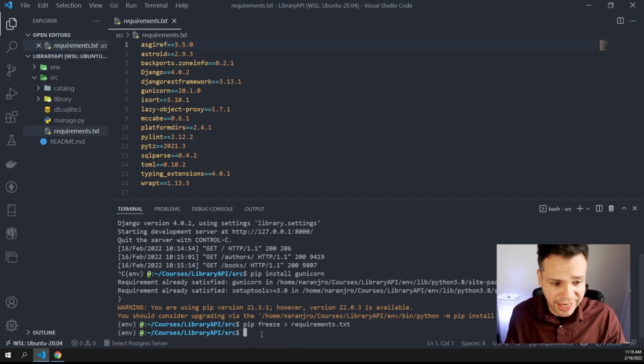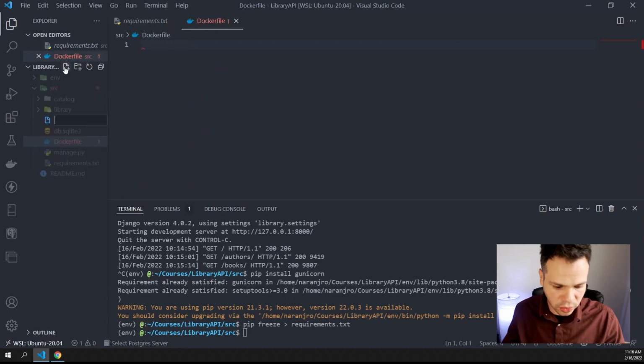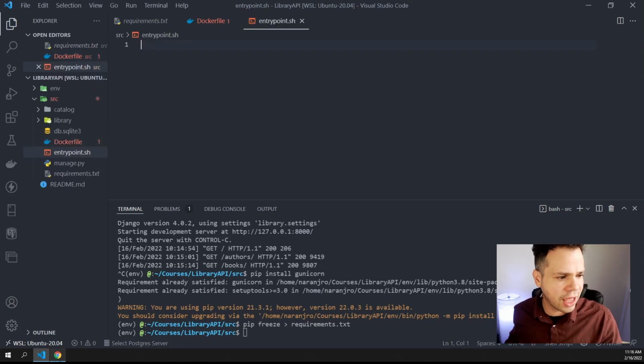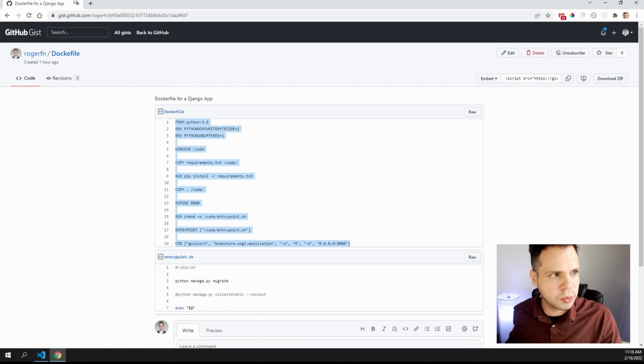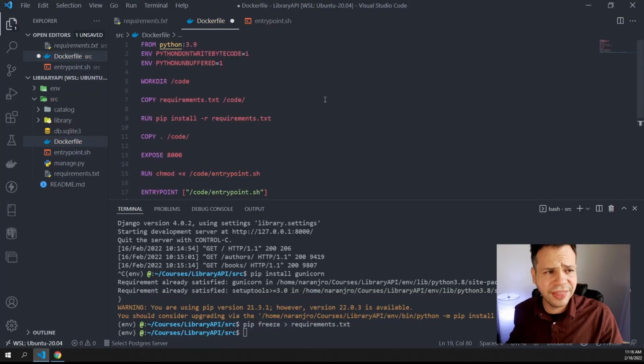Now, the next step is that we need to create two different files. One is called Dockerfile, and the other one is called entrypoint.sh. And just to save a bit of time, I have a gist where I'm gonna put the link in the description, that you can just grab, copy, and paste. And I'm gonna do precisely that. I'm gonna copy this Dockerfile, paste it here, and let's have a quick look at what is happening here.